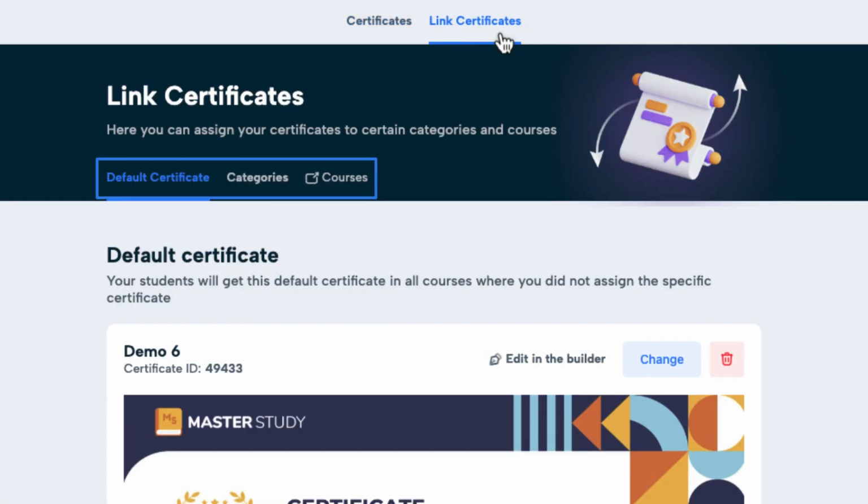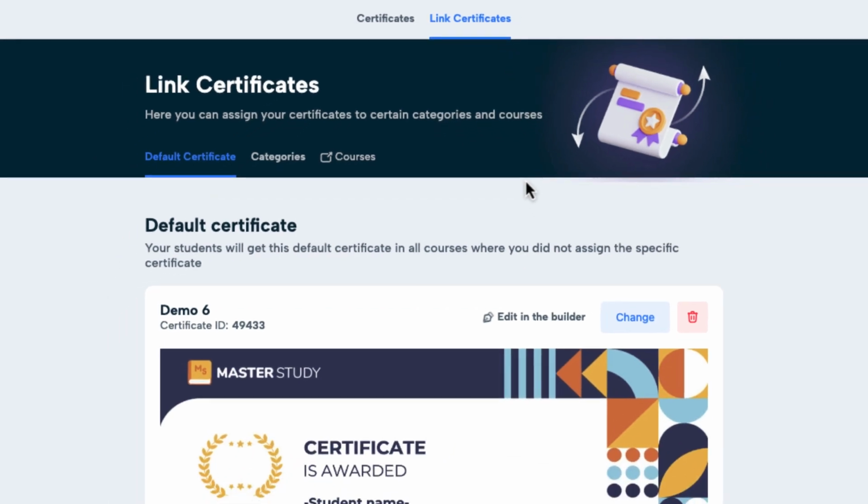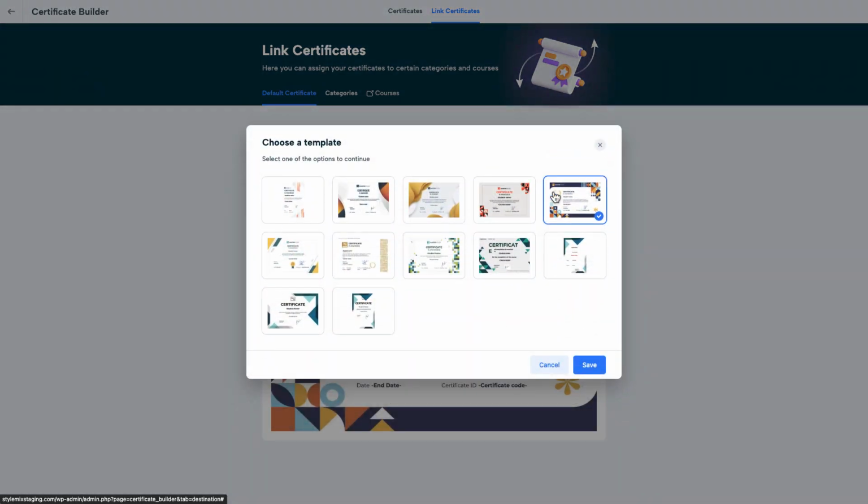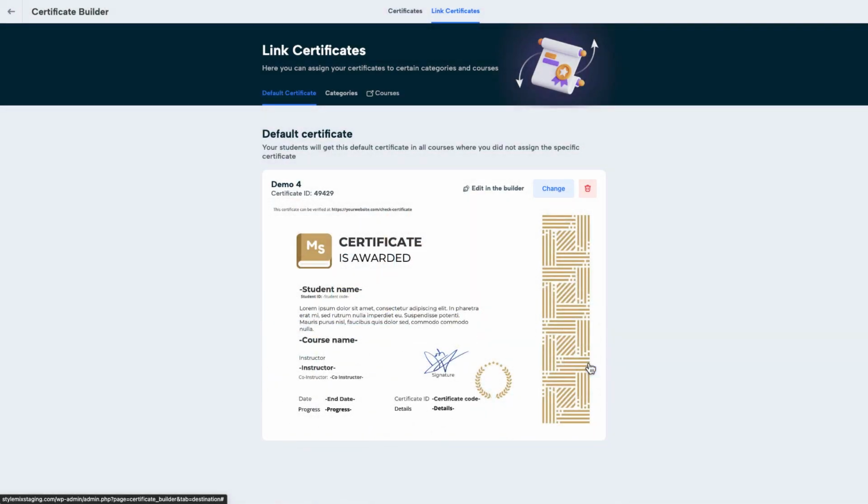You will see three tabs where you can assign a default certificate, one to categories or courses. To assign another default certificate, click on Change. Choose a template you want to make default and save the change. You have changed the default certificate. Your students will get this default certificate in the courses where you didn't specify the certificate.